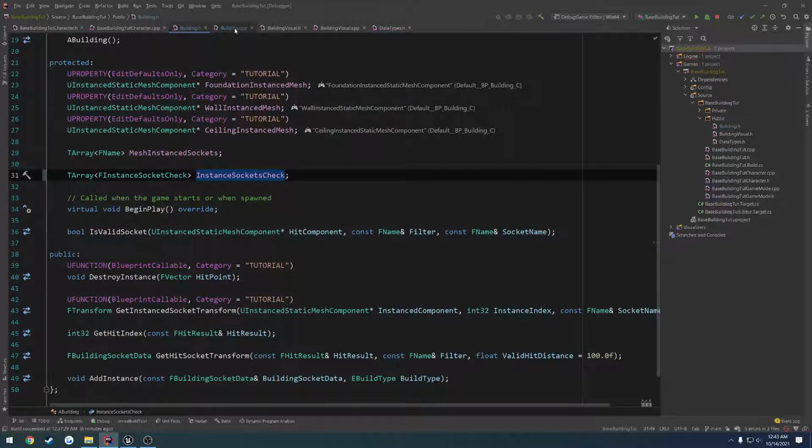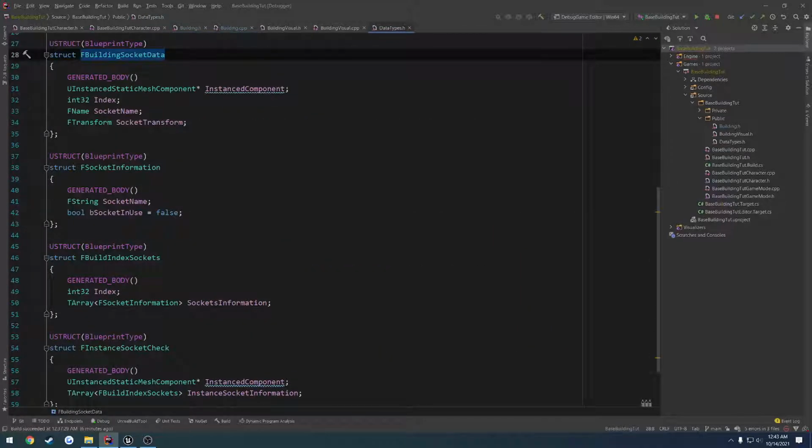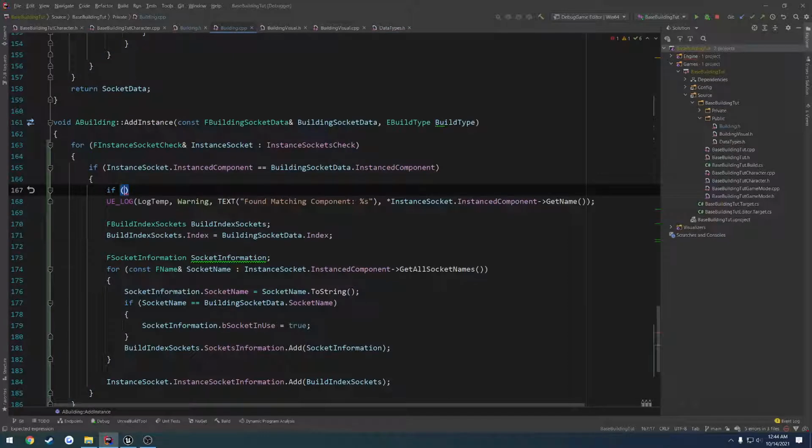So we have if instance socket check. Okay, so we have the instance socket information that contains the index. So we want to iterate over that. So we want to do a loop until we find a matching one. Okay, so I got it. So we're going to do a for loop.